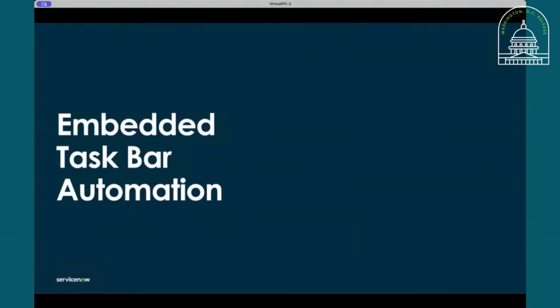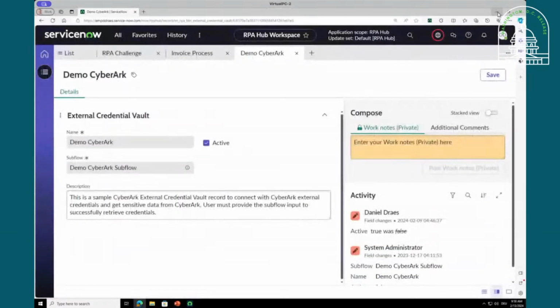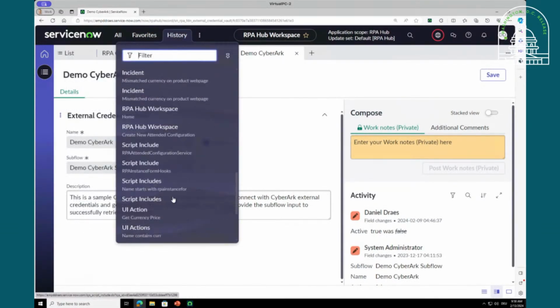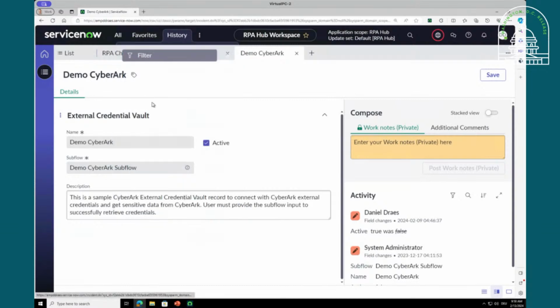Moving on. Another very nice feature for agents working with RPA is what we call the embedded taskbar automation. Let me show you a demo of that and then go behind how that is done. So let's close a few screens here. Let's go to, I got an incident prepared somewhere. Okay, incident, here we go.